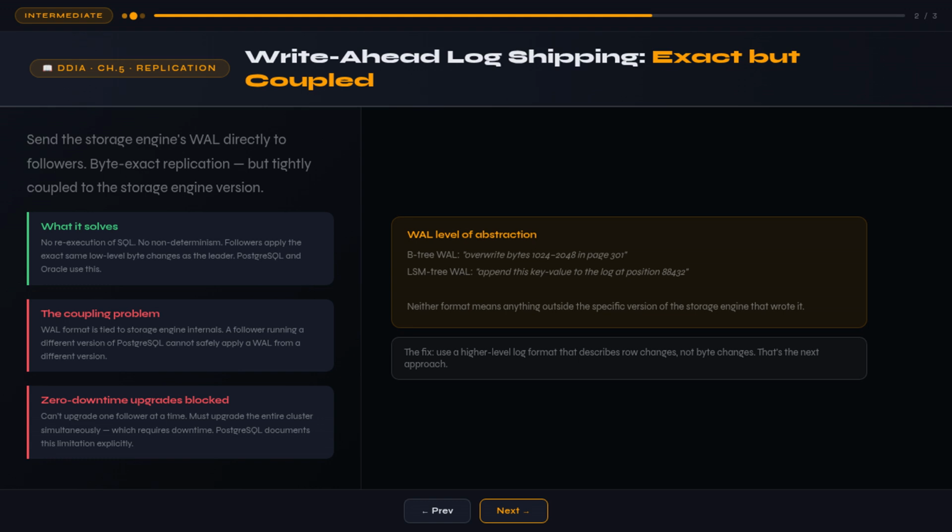The WAL describes changes at the level of individual disk pages and byte offsets. It's intimately tied to the storage engine's internal format. If the leader runs PostgreSQL version 14 and a follower runs PostgreSQL version 15 with a different internal storage format, the WAL from the leader might not be interpretable by the follower. This makes zero downtime upgrades difficult. You can't simply upgrade one follower at a time, because the follower can't run a newer version of the storage engine than the leader. You need to upgrade the entire cluster simultaneously, which requires downtime.